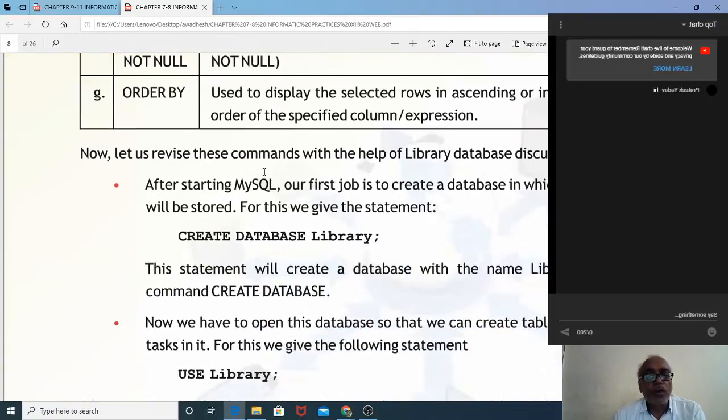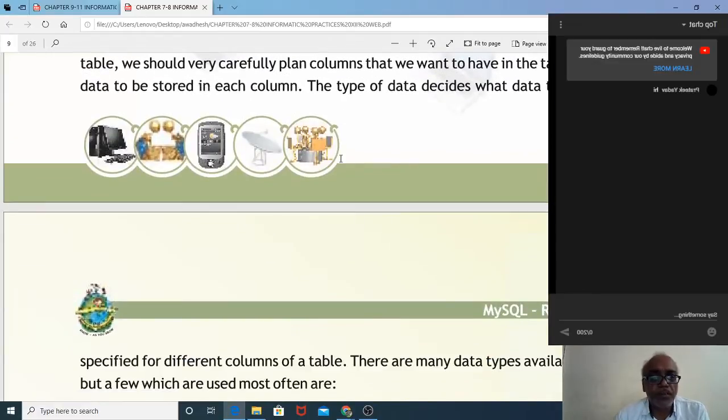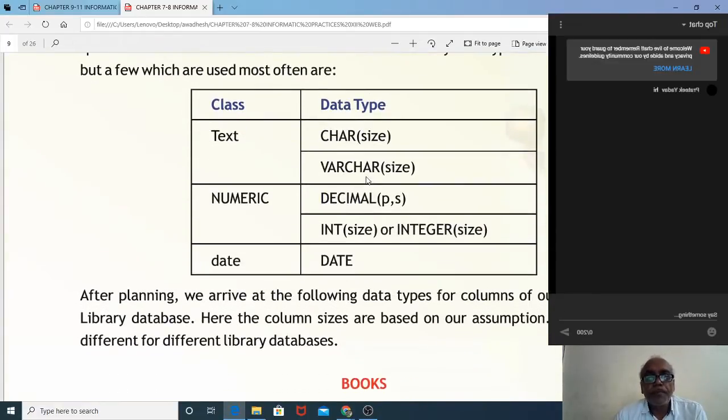Okay? Next, order by is used to display the selected rows in ascending or in descending order of the specified column. Order by is used for sorting. We know that. We have done these questions also.